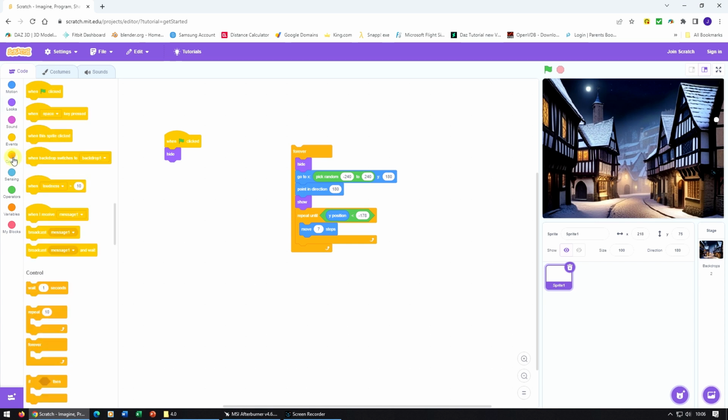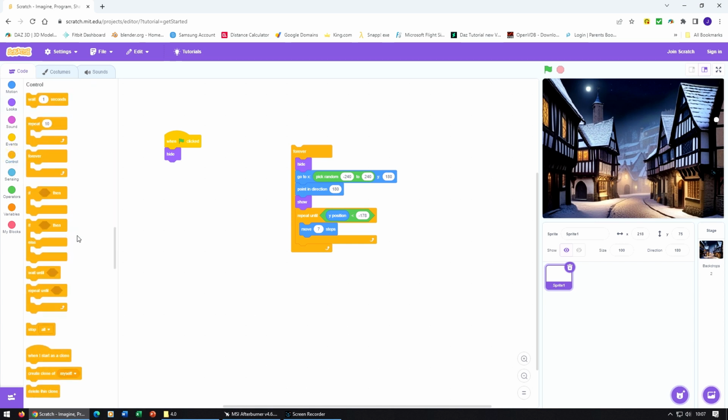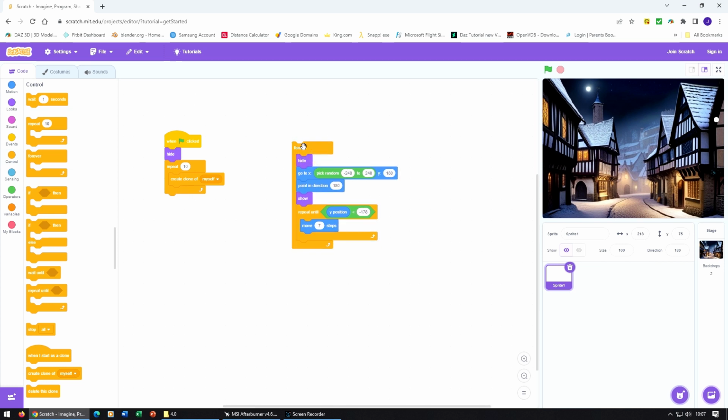We're going to go to Control, and we're going to use a repeat. And what we want to do on the repeat, we want it to create clones of itself. So it's going to create 10 clones of itself. Over here then, with our other program, we're going to have when I start as a clone. So let's try that now. So we get all of these coming down.